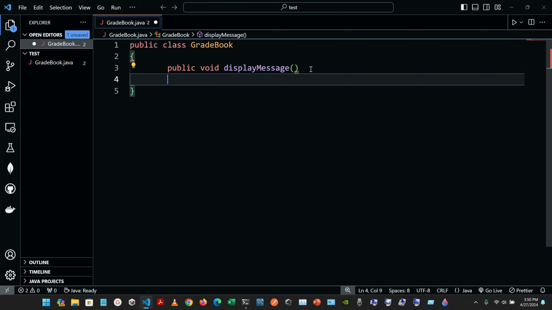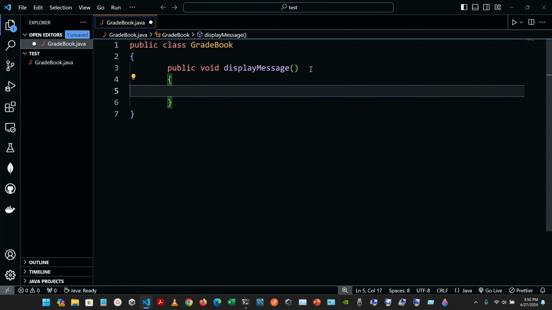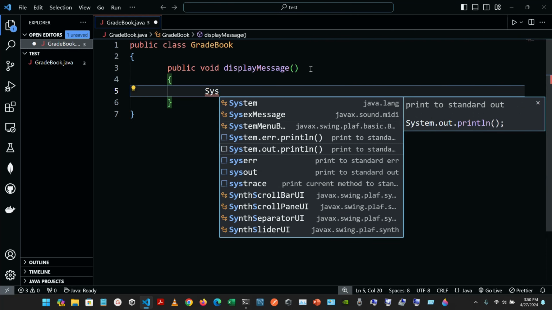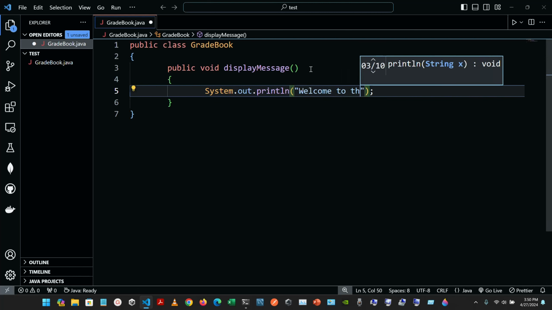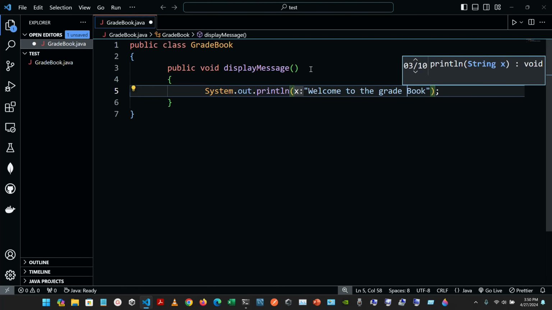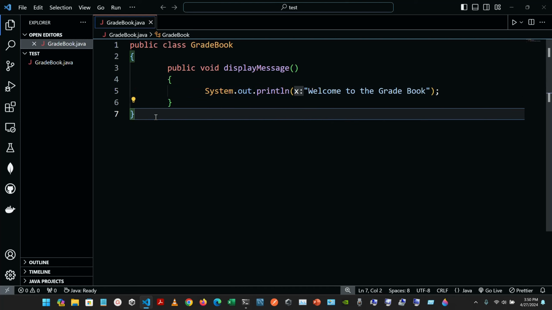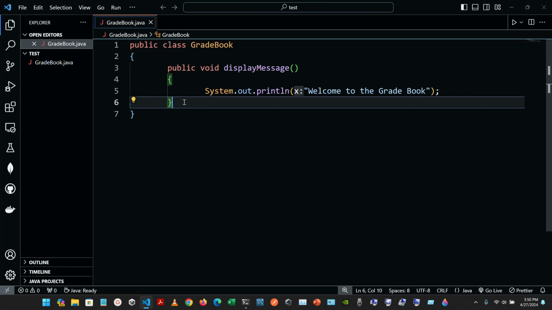Now we're gonna open curly braces and we are gonna use the System. System.out.println, and we are gonna have "Welcome to the Gradebook", just like that, and we can save it for now. This one is the end of class Gradebook, this one is the end of method displayMessage.